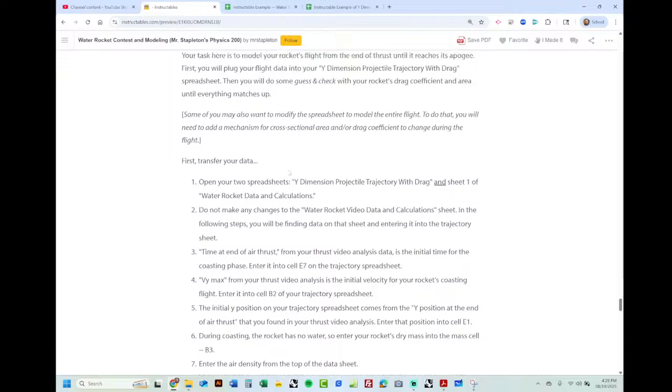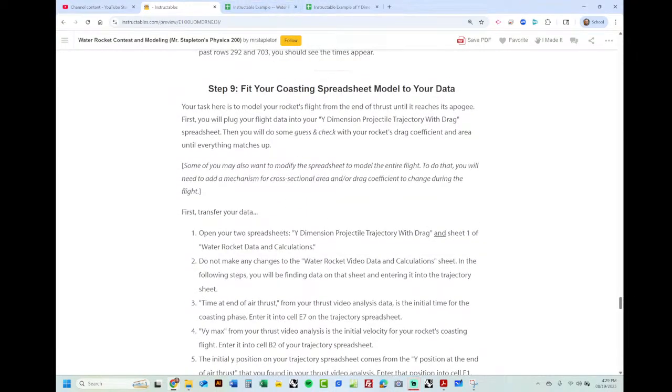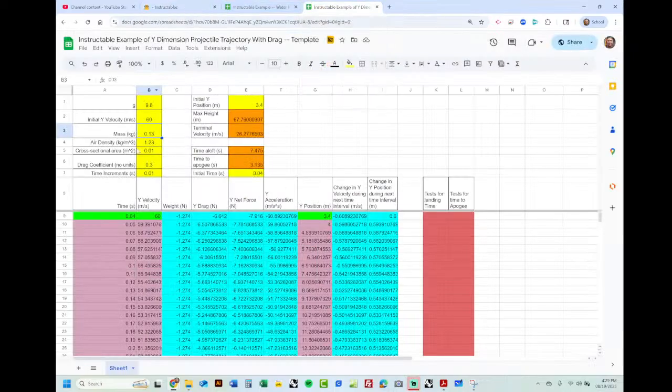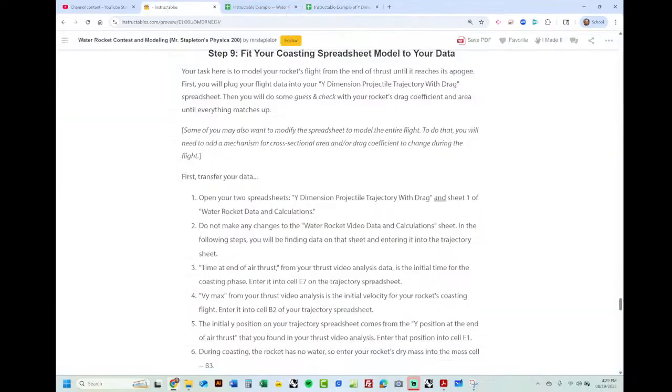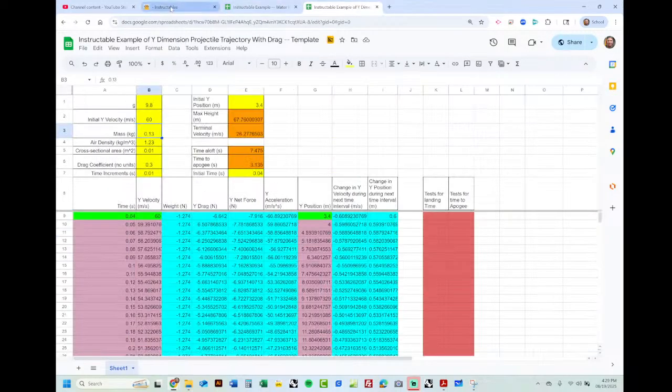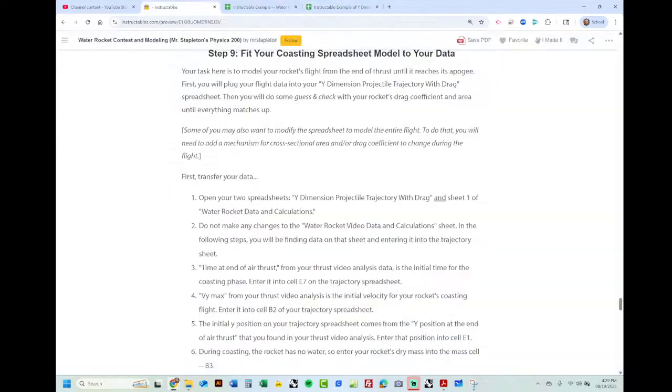Follow the instructions, see if they work. So we open the two spreadsheets, the y dimension trajectory with drag. That's this one. It's the one that models the coasting flight of the rocket after thrust, takes drag into account. And the water rocket calculations here, your sheet should probably have more stuff on it at this point than mine does. And all right, don't make any changes to the sheet.